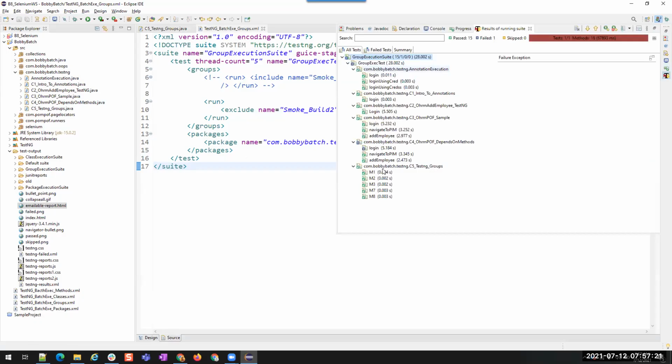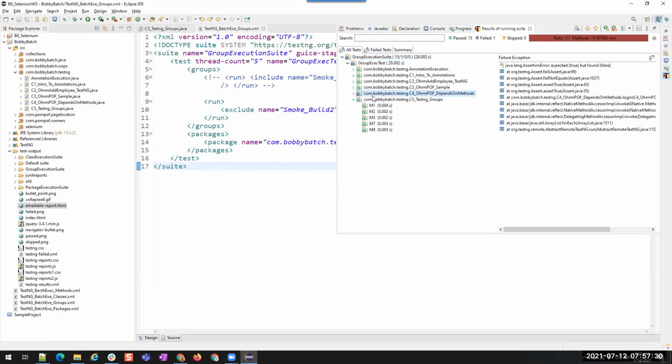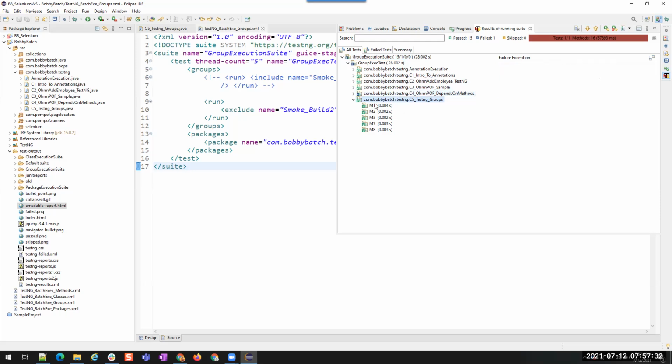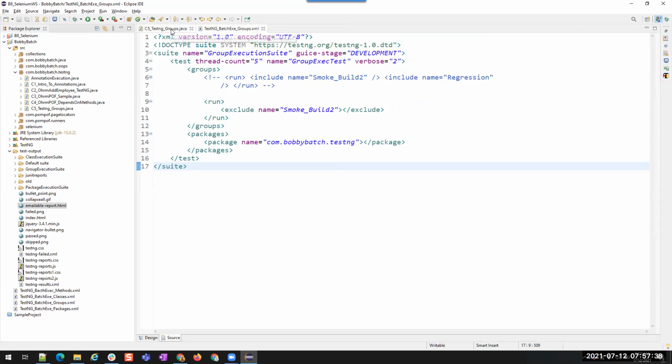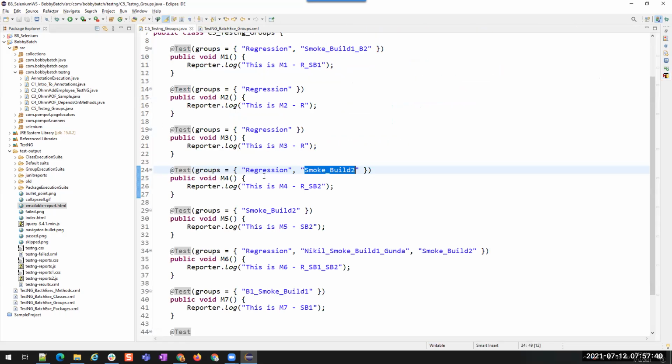See, all the classes got executed, but let us observe. These are all common because they don't have any group, so they got executed. We don't have to dig deep into them. But you observe this TestNG groups: 1, 2, 3, 7, and 8. What about 4, 5, 6? Let us see. What happened to the 4?